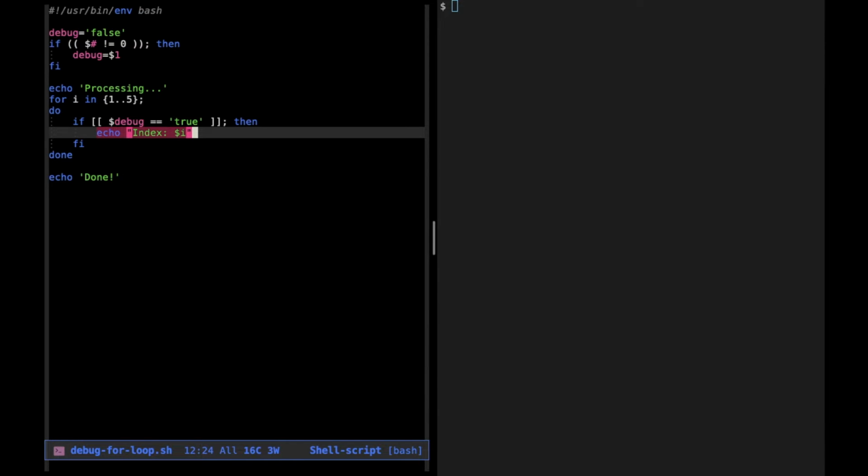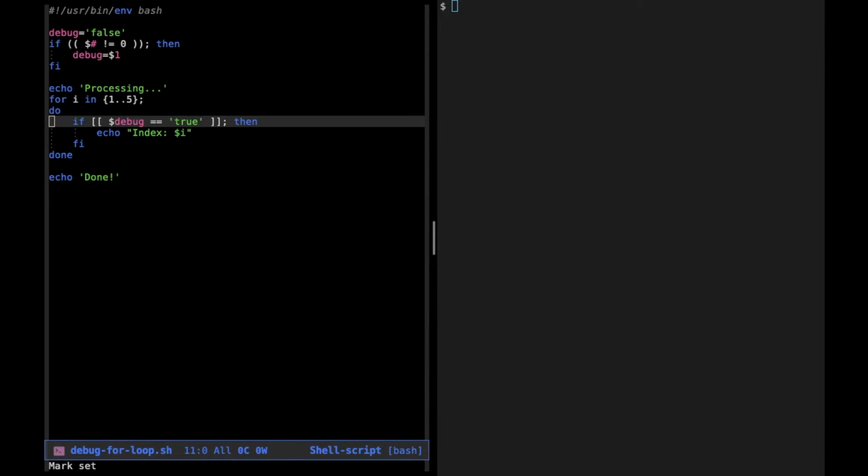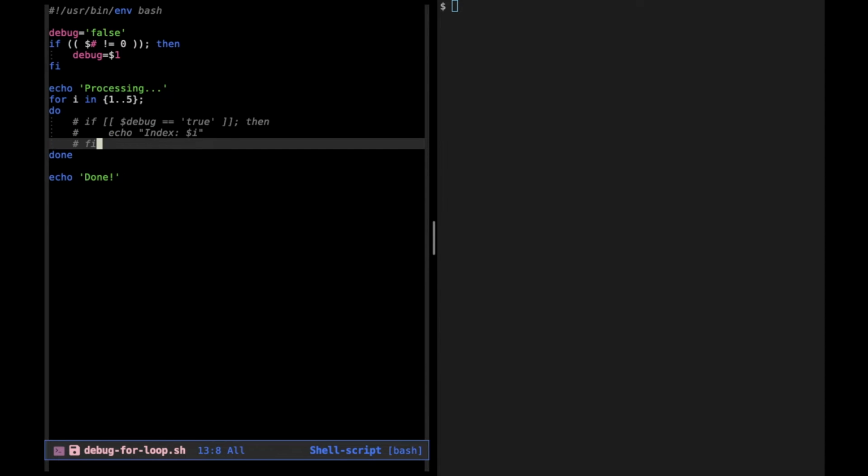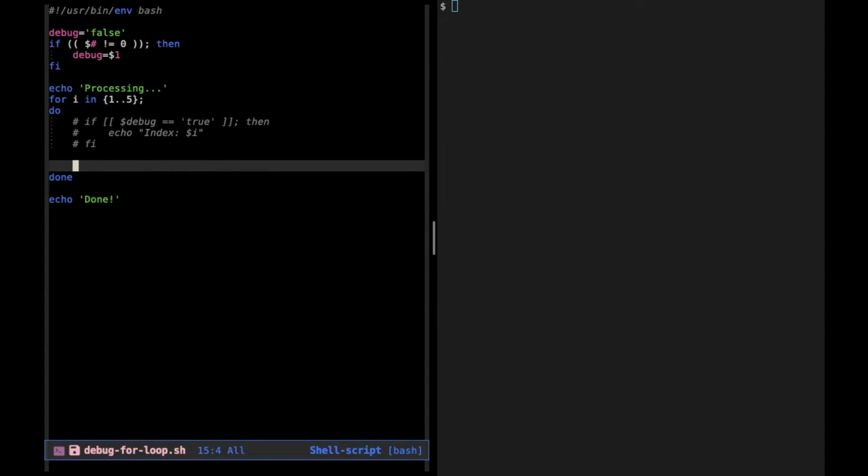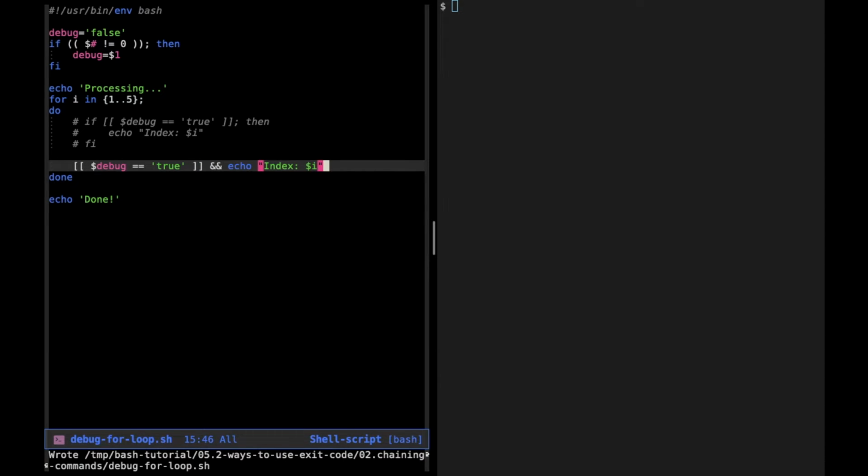So let's comment out the original if block. And run the test command again. Then use the double-and operator to chain the echo command. Isn't it neater? But I recommend using this form only with very short commands, or your code will be harder to read.